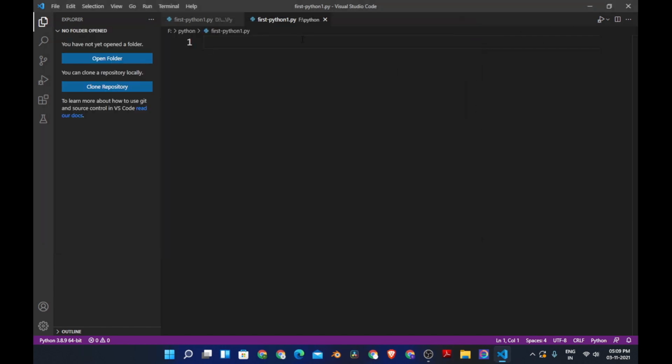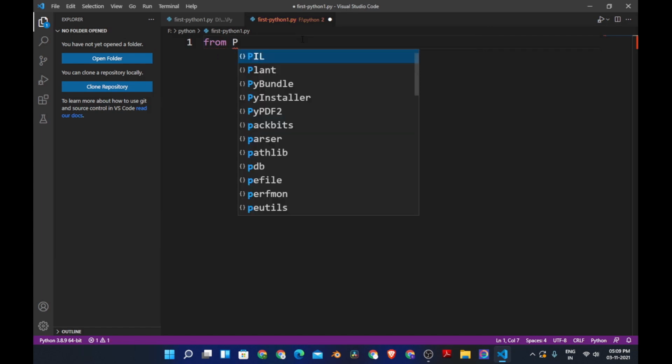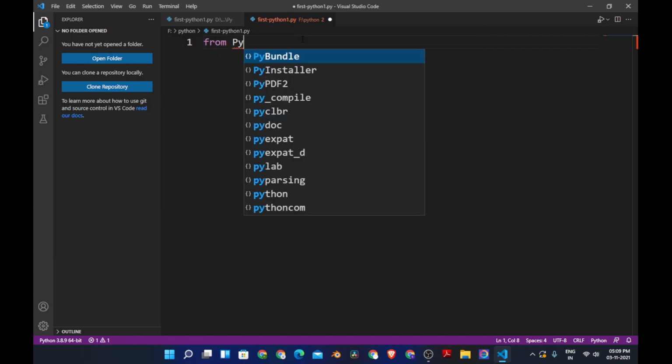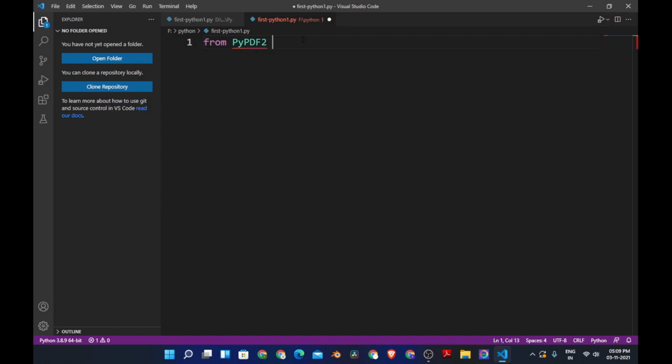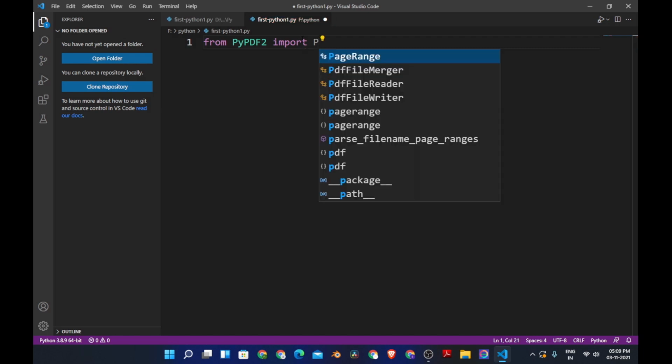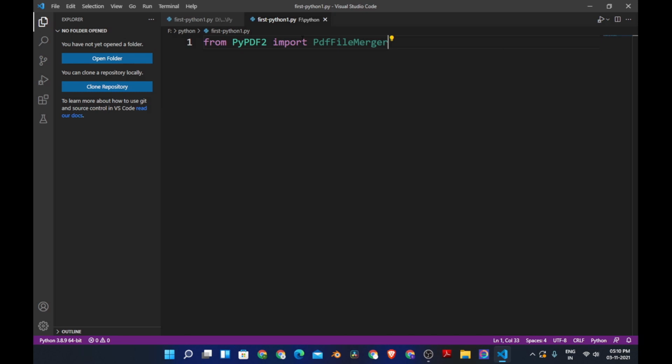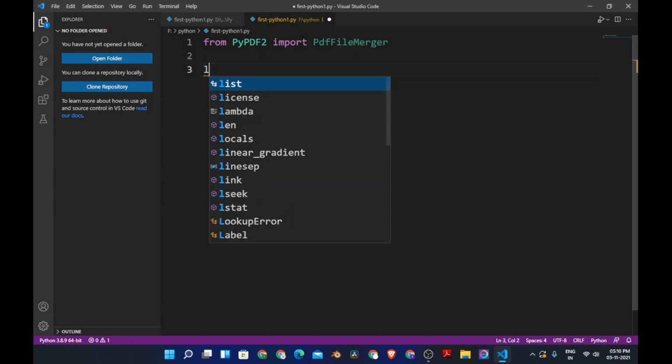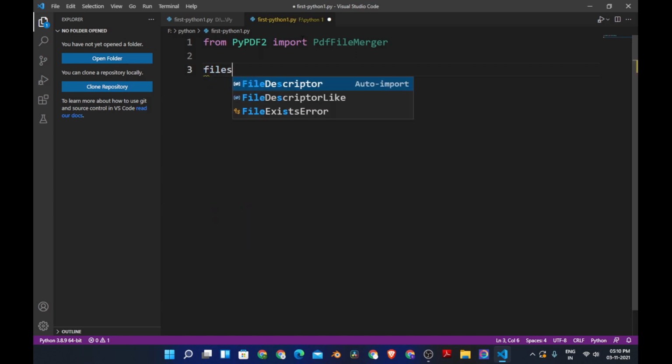So now let's import the module from PyPdf2 import PDF file merger, and now we are going to create a list which contains the files, PDF files. You can give a number of files. So let's create a list.